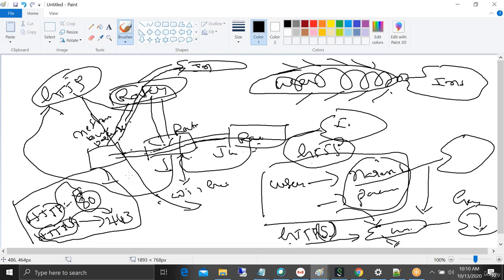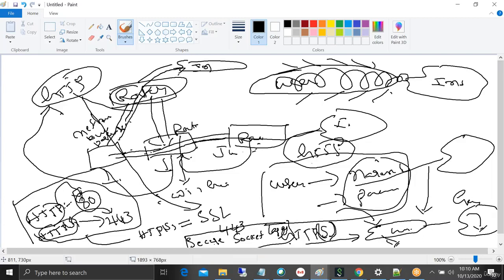You can even say HTTPS is SSL. SSL is equal to HTTPS, Secure Socket Layer, with the same port number, 443. Got it? Any questions? HTTP, HTTPS, SSL, TLS.